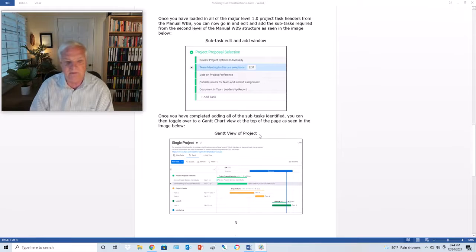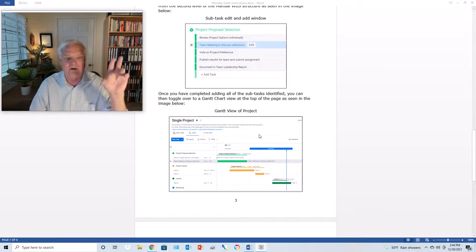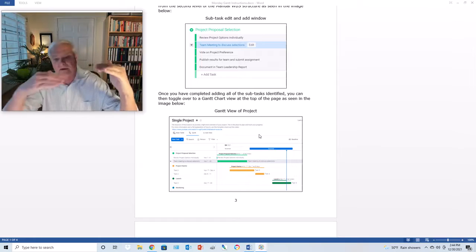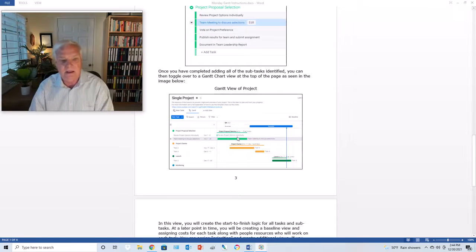Then when you're done with that, you can take that single project and you can toggle it out of the main view over into the Gantt view, and it will lay out a Gantt view for you. You can also add schedule information and cost information into here. Now you can't pull earned value out of this.